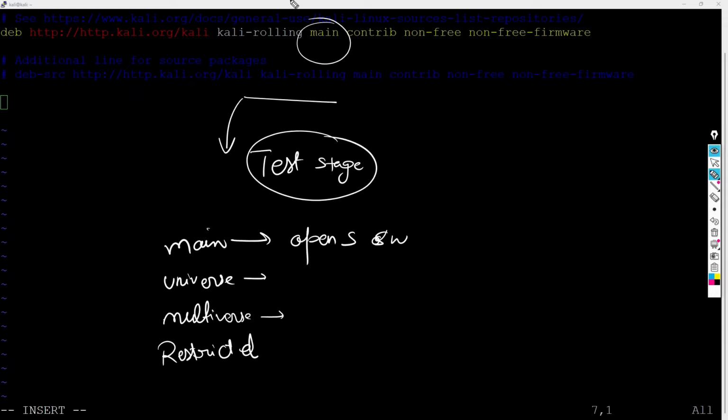Similarly, we also have restricted. Restricted means that it contains some proprietary device drivers, so you can treat it similar to multiverse. Same thing, we have the backports. Whenever we have the backports, it contains packages from the later releases that will be coming onwards, right? So that's what is happening.